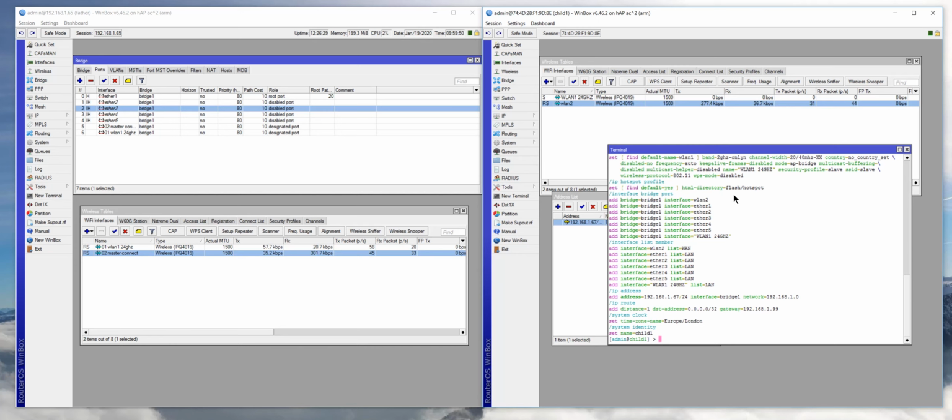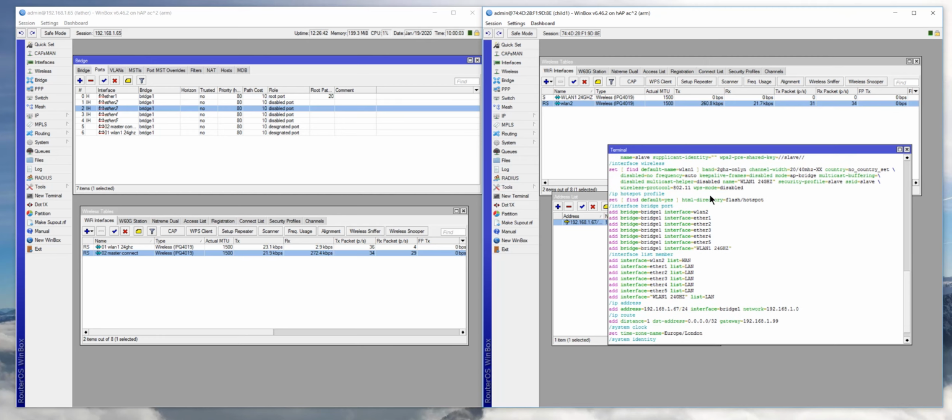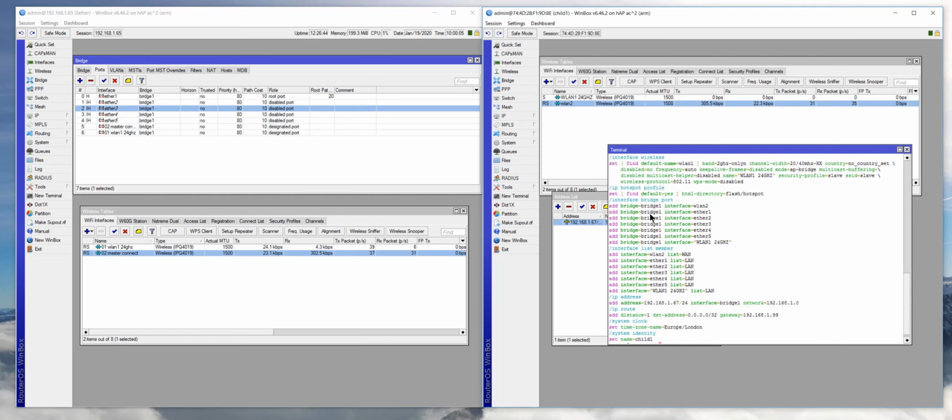Obviously these are just test passwords, so you can see here I use the password slave as my password to the slave network. Interesting. Here's the bridge statements, and here's the naming.